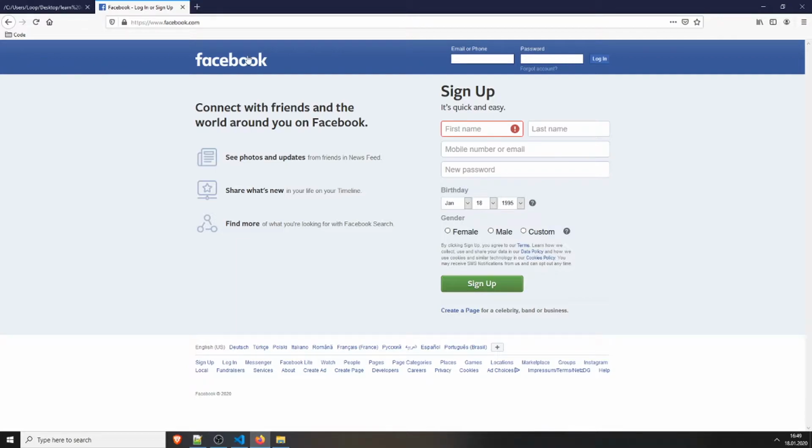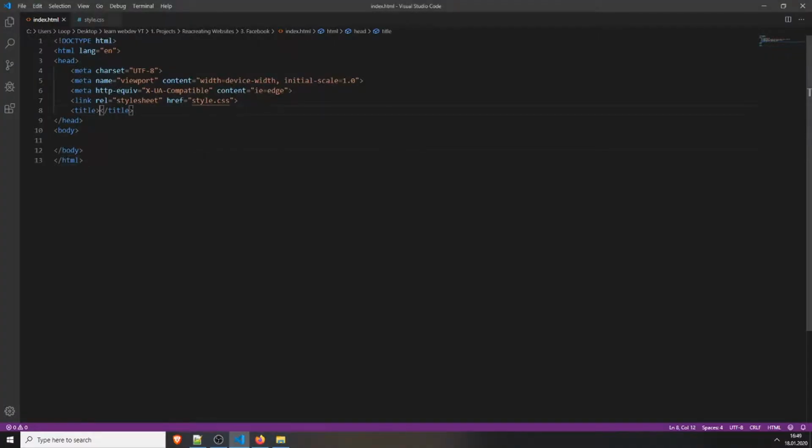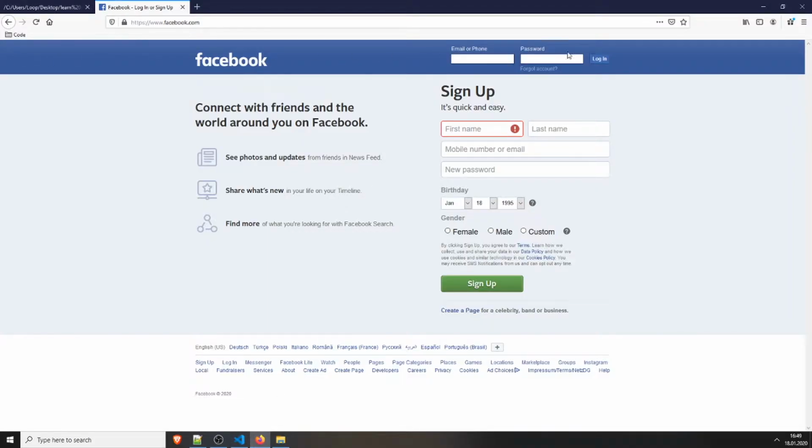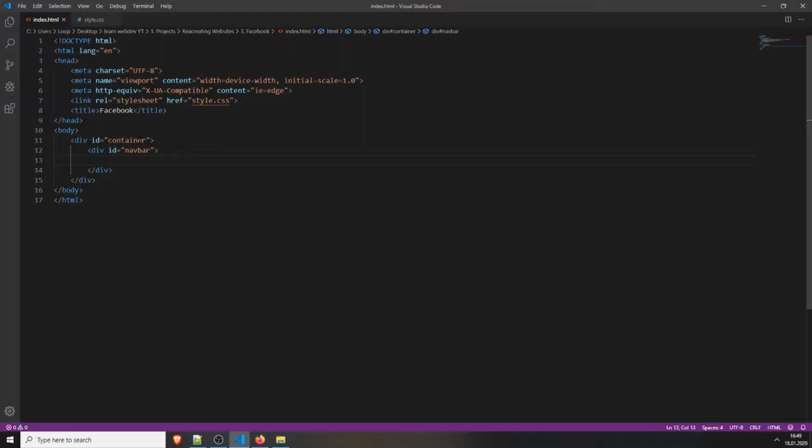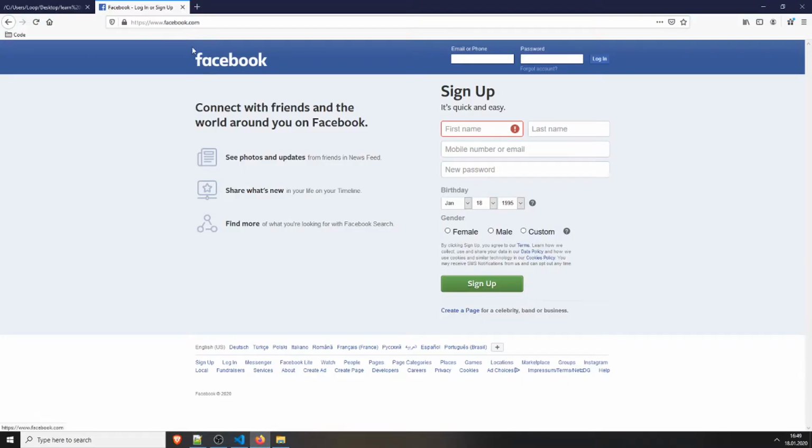Alright, so the first thing I want to do is recreate this blue bar at the top. So for that I will first add the title Facebook, so I know what this website is about. Then I will create a div with the ID container where all of my content will be inside of, and inside this container I will create a navbar div with the ID navbar, which is this blue navigation bar with the login and logo.